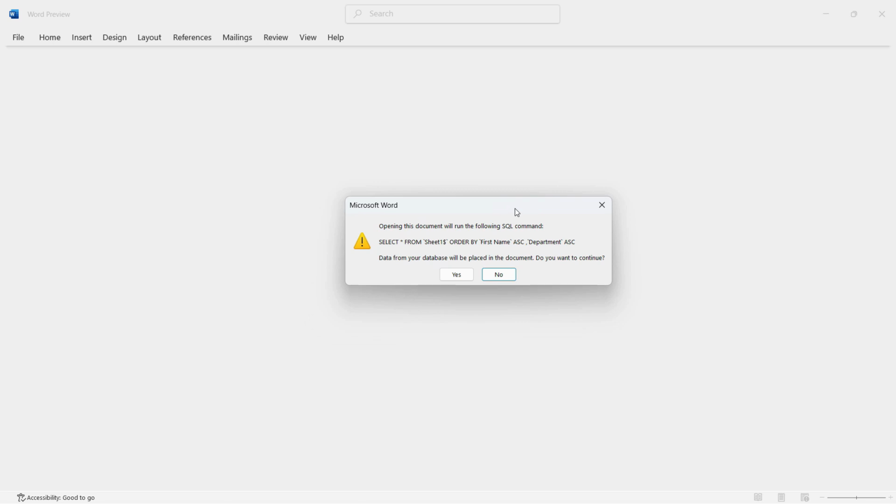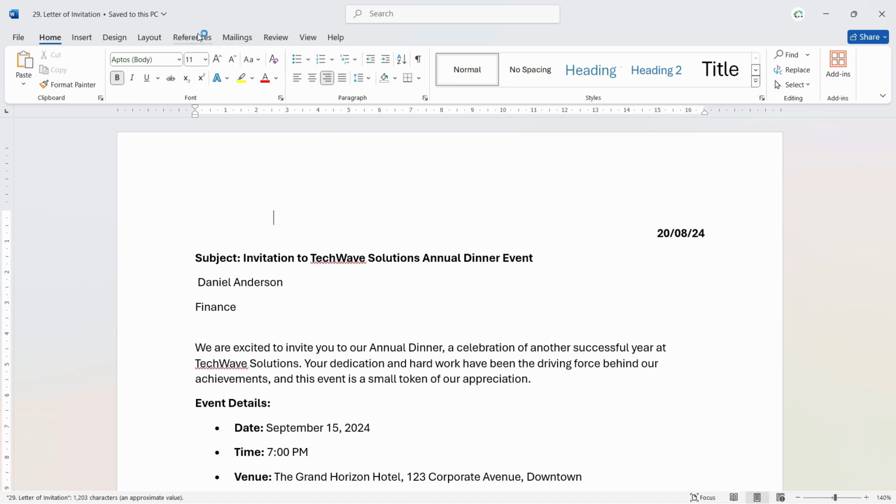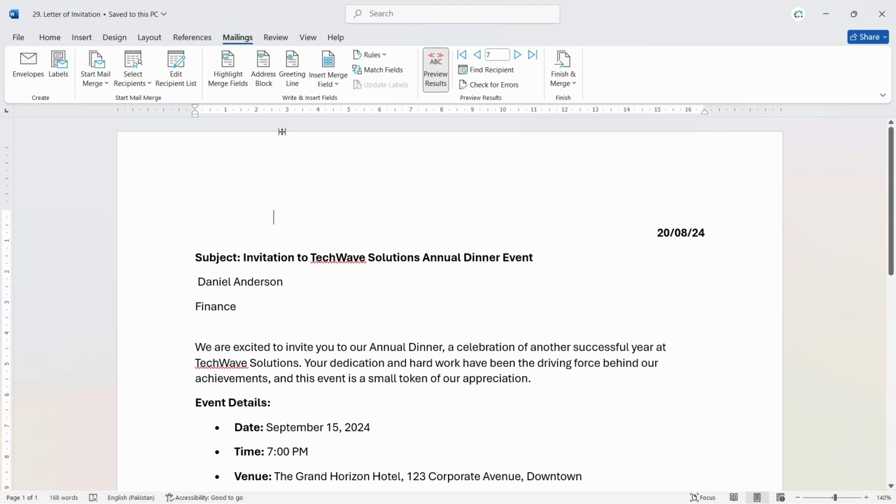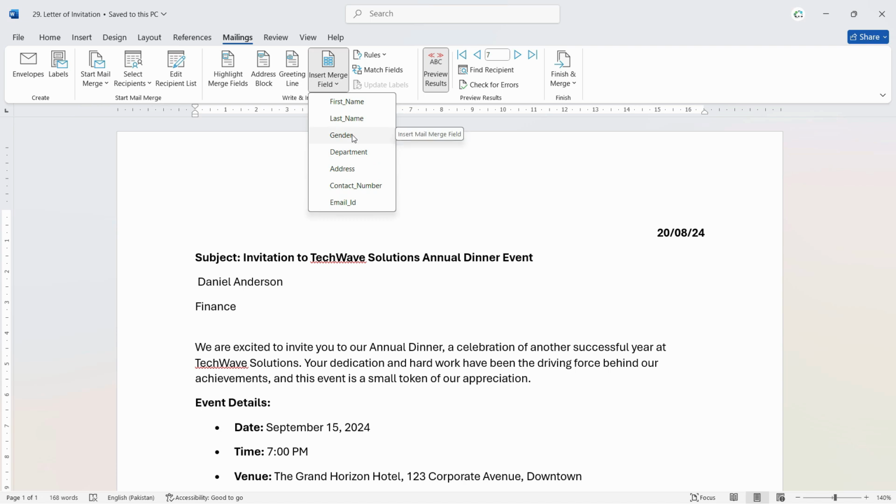Whenever you are connected with the Excel sheet, it will ask you for this. Opening this document will run the following SQL command. So do you want to run and update your database? I'll click yes. And now we should see the updated field. So if we go back to mailings, in insert merge field, here we see the gender.